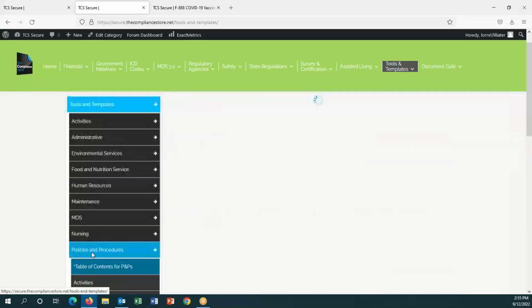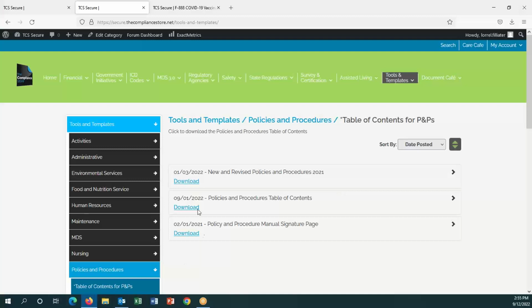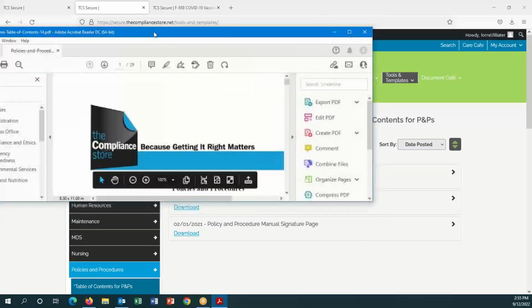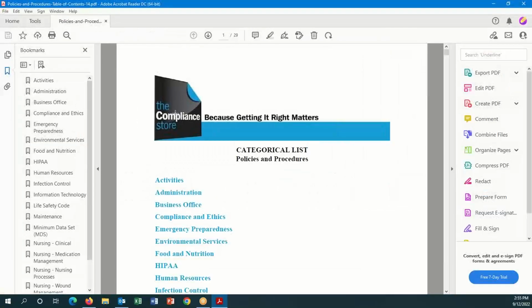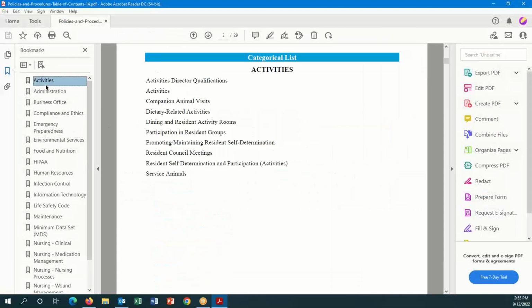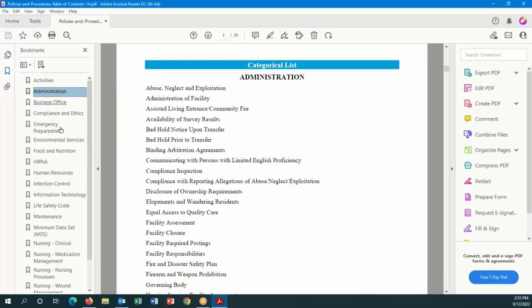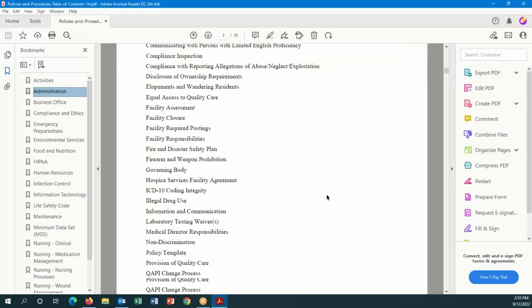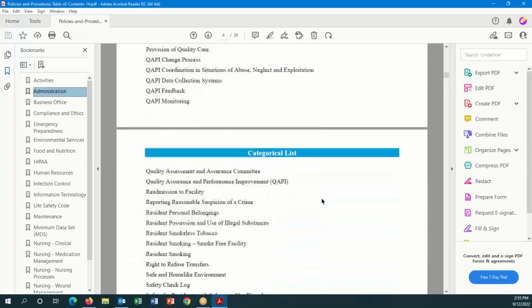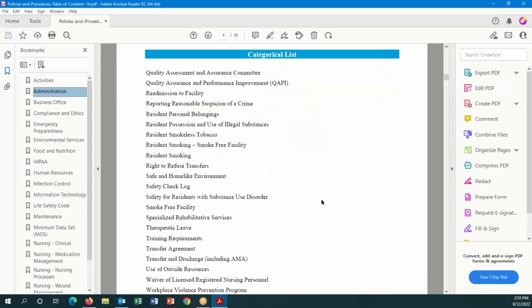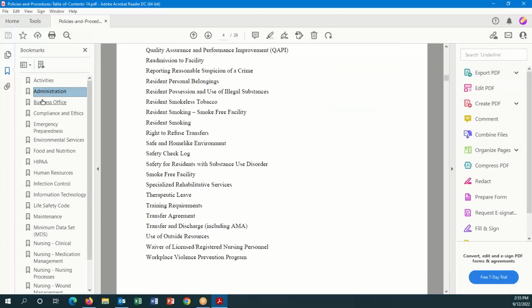Next category, policies and procedures. I'm going to use the table of contents just a little bit easier to show you everything that we have to offer. So we've written some activity policies, administrative, and again, these are going to cover everything from abuse, neglect, and exploitation to illegal drug use, your QAPI policies, resident smoking policies, training policies.